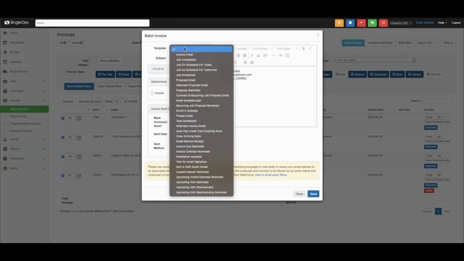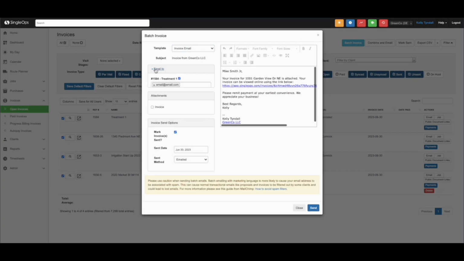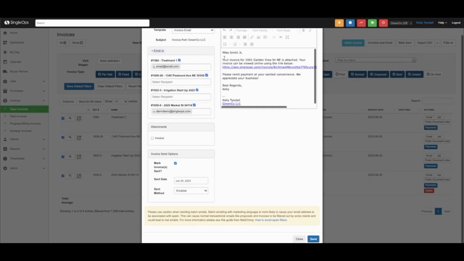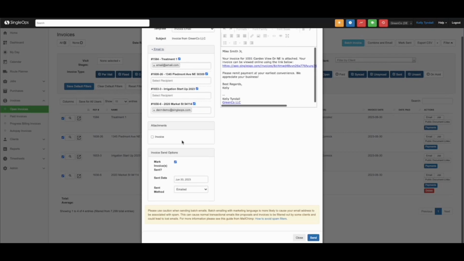Select your invoice email template, and view all of the recipients for each of these invoices selected. The invoice email template can be adjusted in your admin settings. By default, it will include a link to the invoice document. You can also choose to attach a PDF of the invoice. Select Send to send out the invoices.